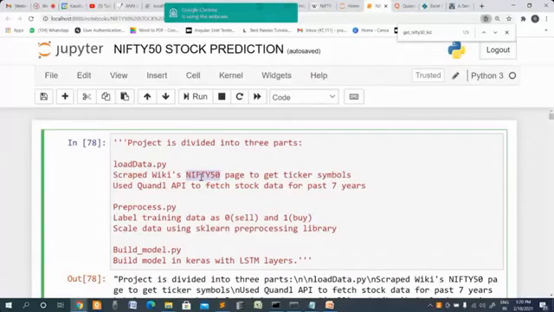There are a few APIs available freely. We are going to use one called Quandl, and the API. Using that, you can get the stock price, on various past data. You can say you want to get the prices for the last 7 years or whatever you are going to do. And then we are going to do the pre-processing.